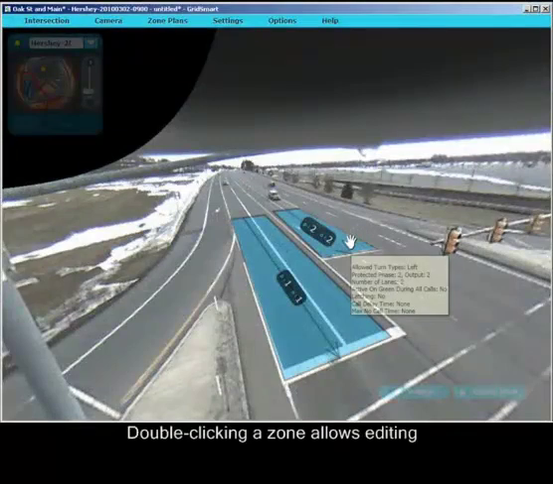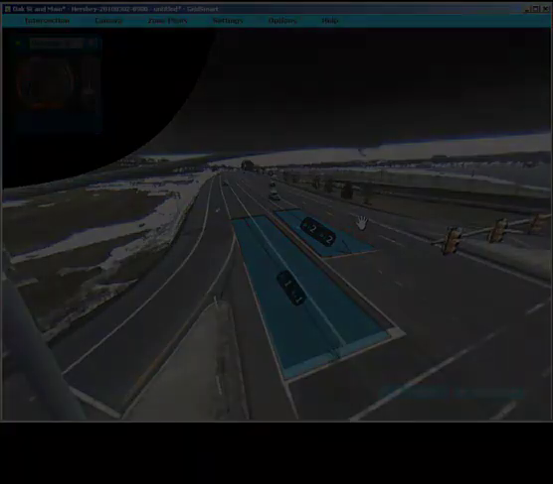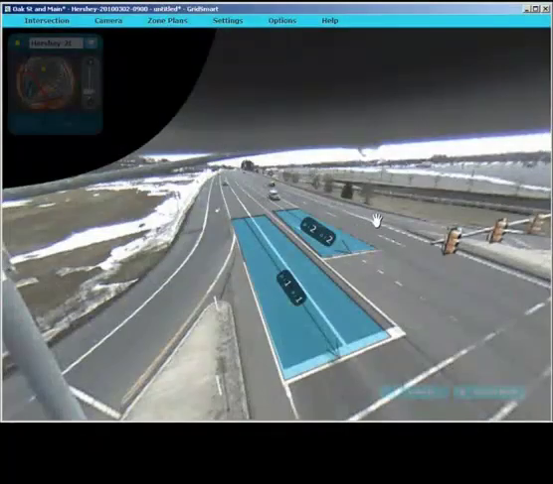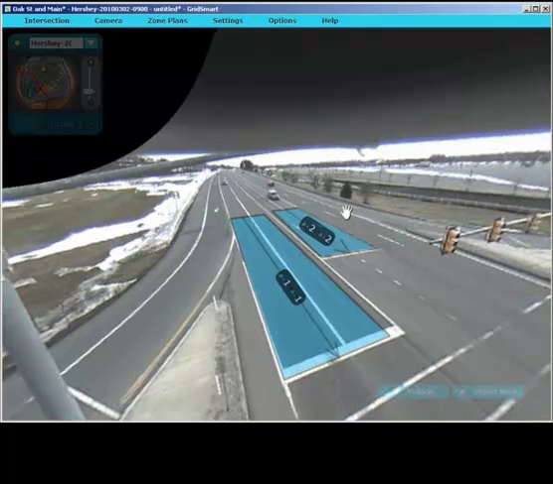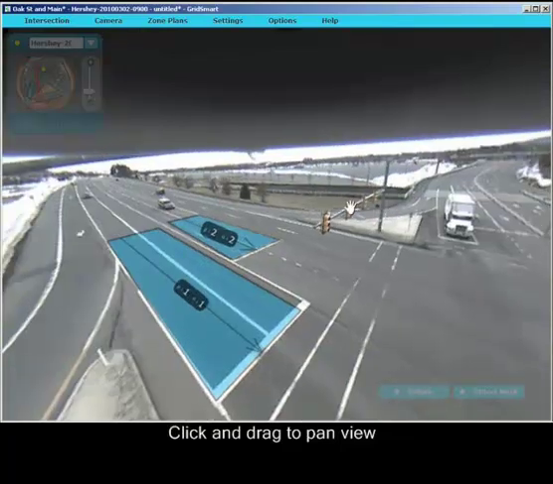Notice as you hover over a zone, you can see the active configuration for that zone. Double-clicking a zone opens the zone configuration tools and allows editing. For quick navigation of the intersection, notice that you can simply click and drag around the intersection for a virtual pan-tilt zoom.